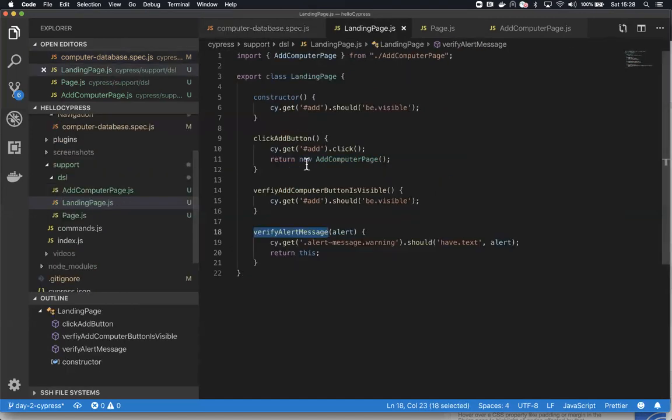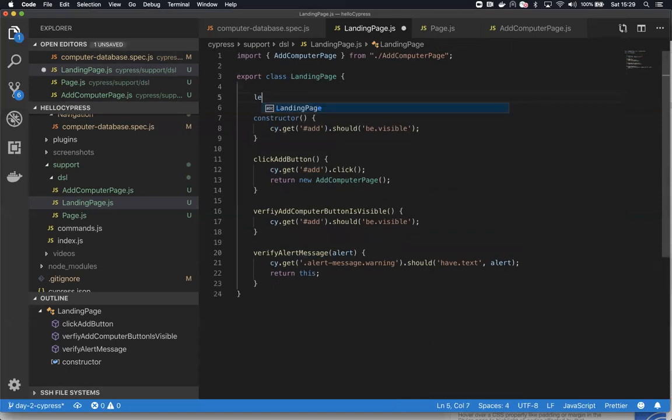There is also one more refactoring I want to add. As you can see, I'm using it 3 times. So you can also say constant add button at the top. That is also a more correct way in page object, I would say.